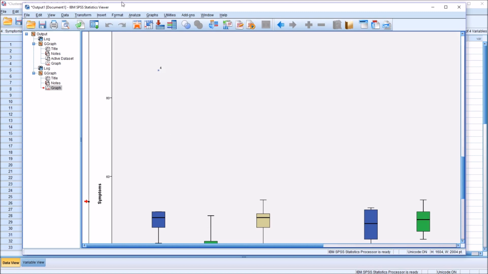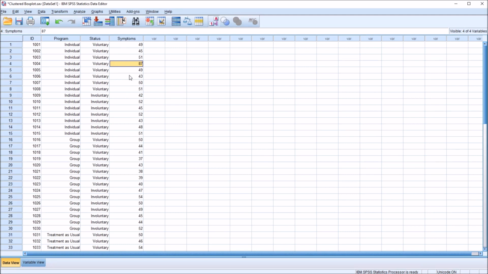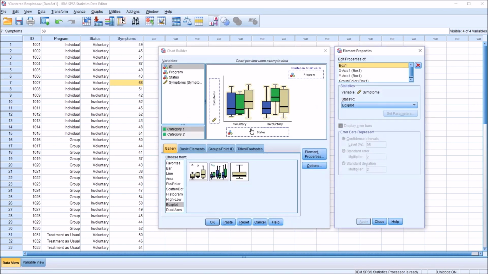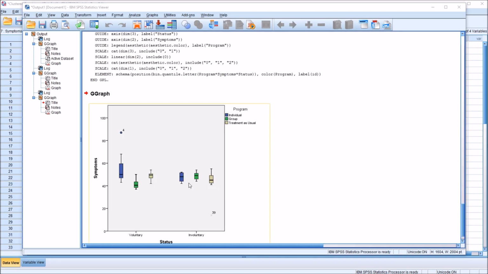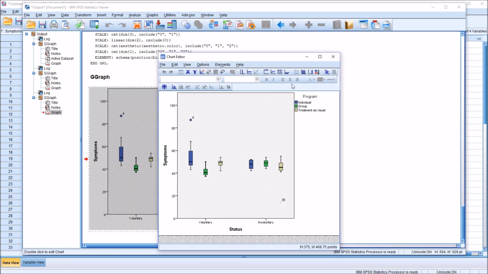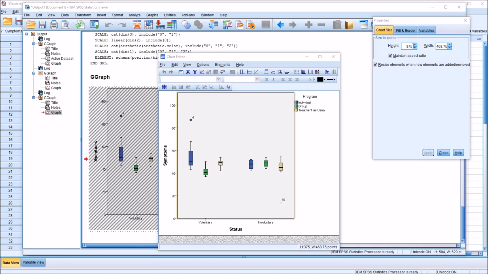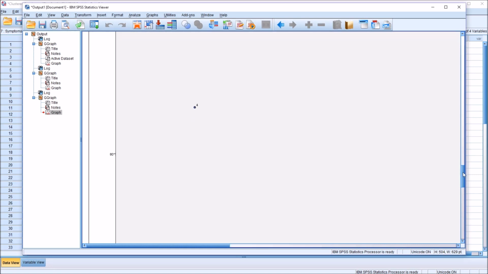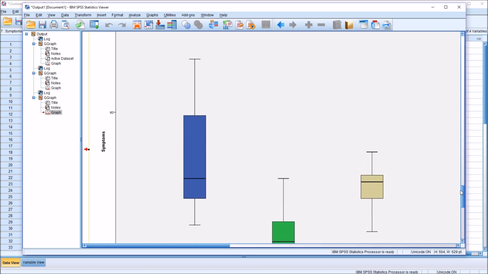So if I move back here to the symptoms variable in the data editor, for individual and voluntary, this value 50, I'm going to change this to 68, and I'm going to go back in and run the same clustered box plot. And again, I'm going to resize this box plot. And this time, I'm going to change the height from 375 to 2000. Make it even larger than before. Apply and close. And this gives us a little better view of this first box plot.